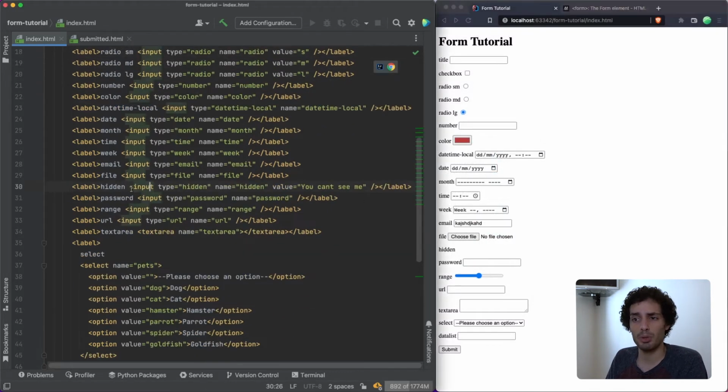So hidden input is just usually added for metadata. So this has got a value, you can't see me. So you can't see that on the HTML here, but you will see it later on when we submit the form. It's worth knowing, don't store any kind of secrets in here. You can still see it if you inspect the element. It's not meant for secrets, it's just meant for metadata in your form, because this will still be sent to the server or still attached to the URL.